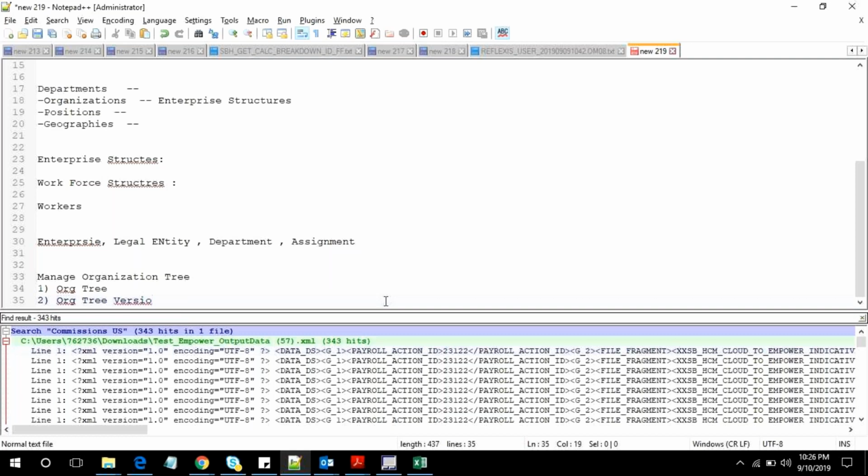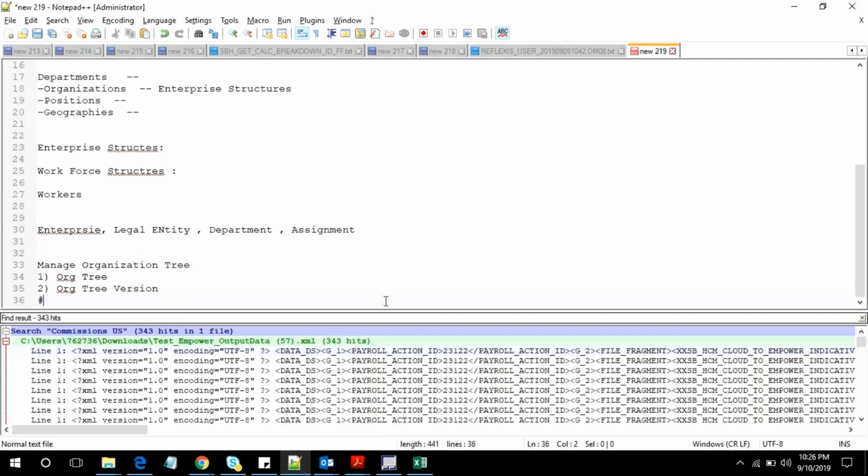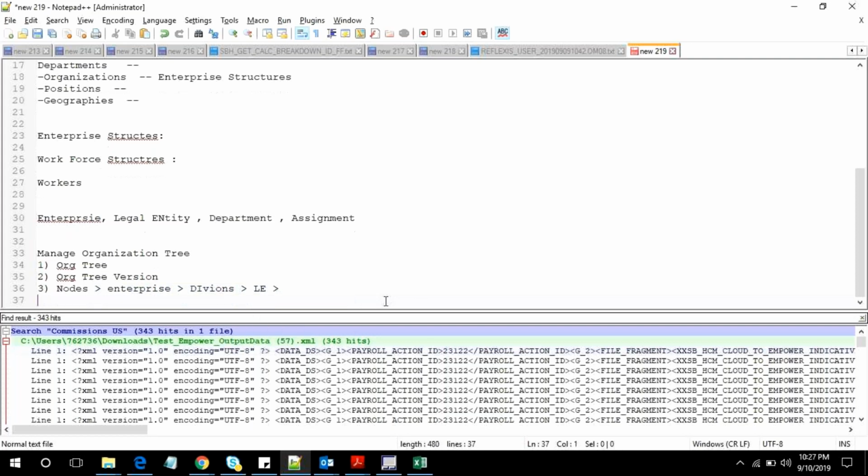Once the org tree version is created, we need to attach the nodes from enterprise level: enterprise, divisions, and legal entities in the same format that I have shown to you, and then we will attach departments. We need to attach departments. I should write here only business units and departments.